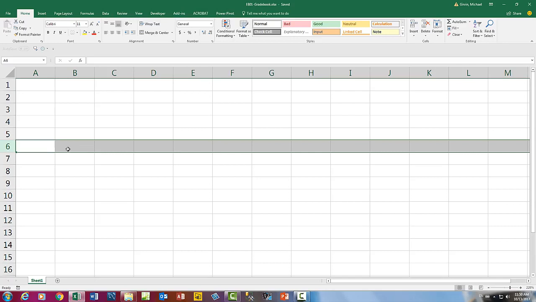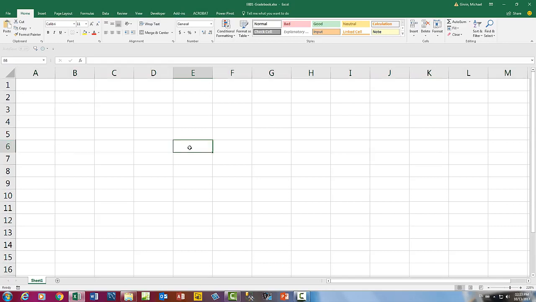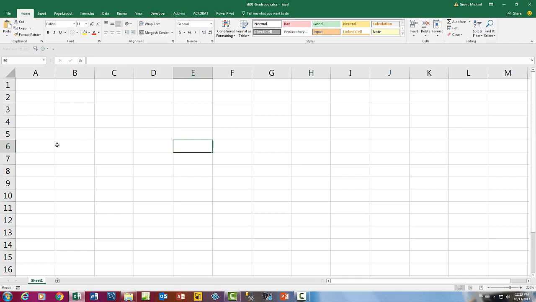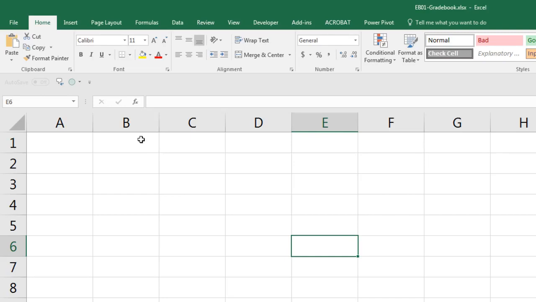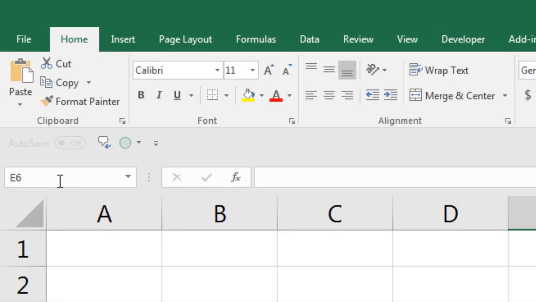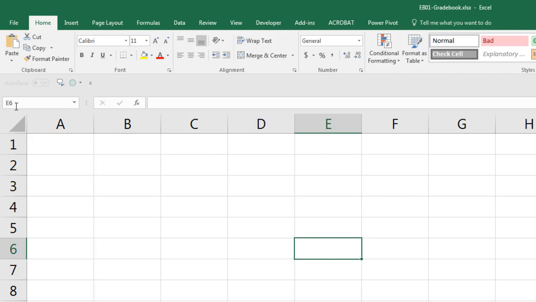Now, the reason that's so important is because the intersection of a column and row is called a cell. Now, the name of that cell is E6. We can actually see the name of this cell by looking up. This is called the formula bar. And all the way on the left in the formula bar, if you hover your cursor, is the name box. We can see that that cell is named E6. So the column is the letter, the row is the number. And I can click in any cell. Click there, and I know it's G6.